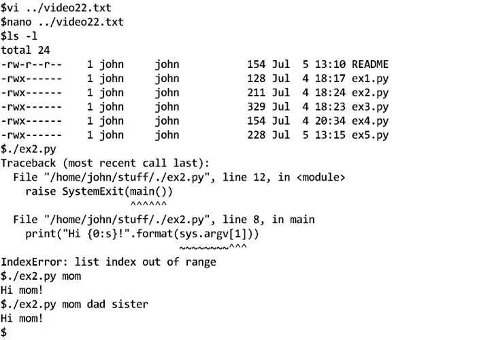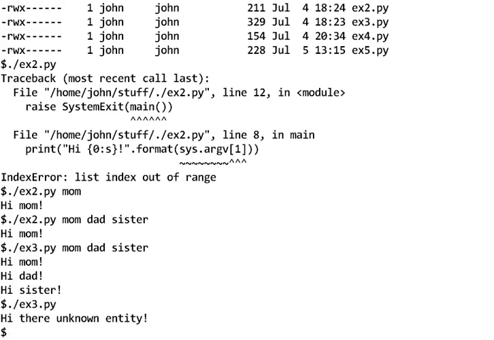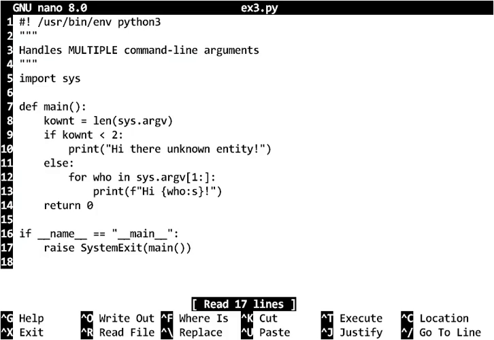So, what about ex3? ex3 fixes the problem. It can do hi mom, hi dad, hi sister. But if you don't give any arguments, it even knows that, and it says, hi there, unknown entity. So let's use Nano with some line numbers, and we'll edit that ex3.py. There it is, handles multiple command line arguments.